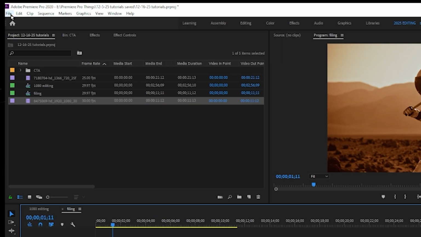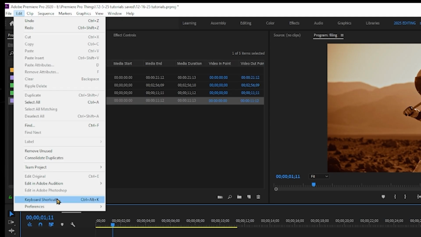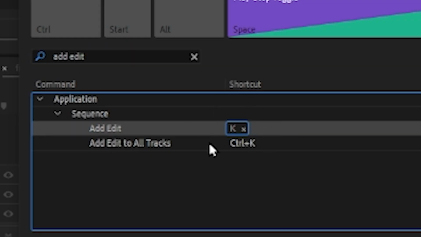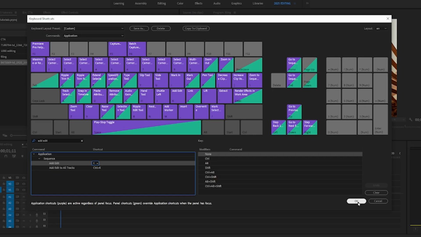Go to the top right hand screen, underneath edit, click on keyboard shortcuts, underneath the search bar, type in add edit. You can name this whatever your choice. My free keyboard shortcut is K, and then click on OK.